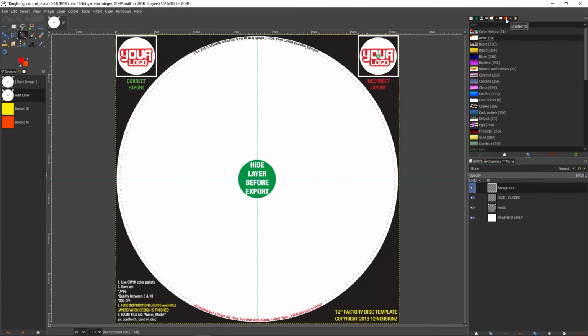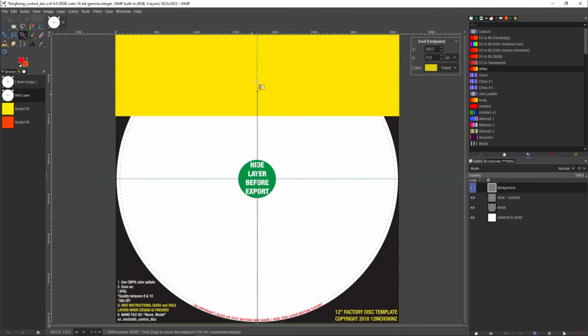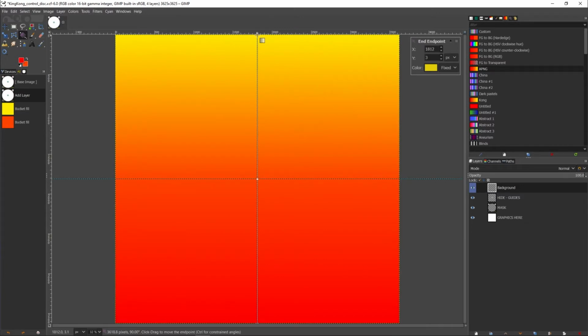So now we have a gradient from red to yellow selected. As you can see here, it's the APNG under the gradient section. So I'll click and hold from the bottom and drag up, and what that will do is create the gradient from red to yellow on the background layer. And as you can see, it's covering up all the other images, but what we'll do is adjust where the layer sits on the template.